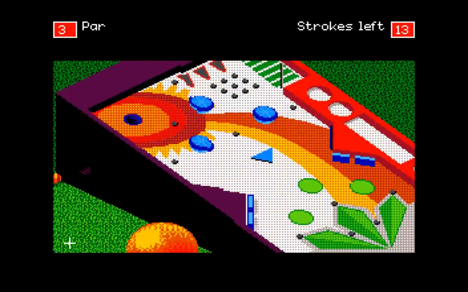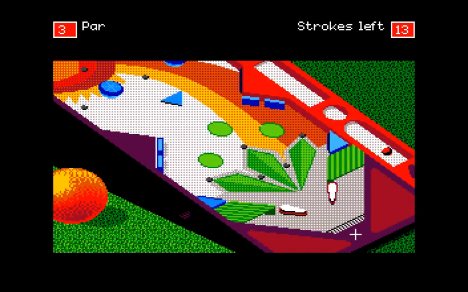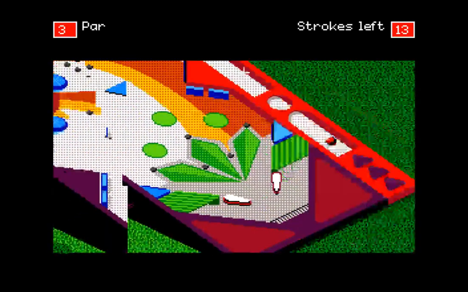I actually don't know under what circumstances you come out of this hole and what circumstances you come out of this hole. I want to say under certain circumstances you can actually have the ball drain out here and it'll come out here. Is that right? I actually don't remember. Anyway, okay.